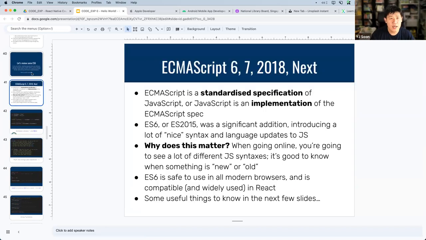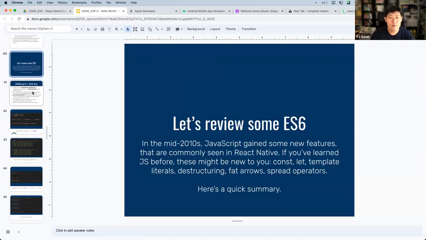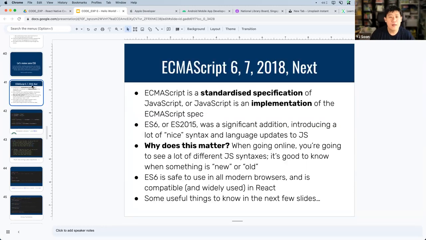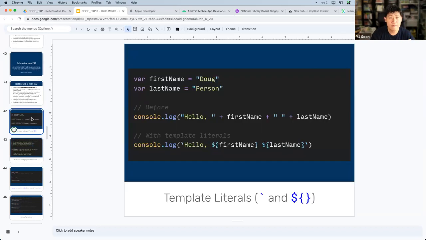Okay, so a few things. ES6, in the mid-2010s, JavaScript finally grew up. There's a whole bunch of new stuff. Not new already, it's been like 7 or 8 years. But it's a standardized specification, so there's a whole bunch of new stuff that's been added to JavaScript. For example, it used to be that you had to do console.log hello, plus first name, plus space, plus last name. Those of you who've done Python, someone probably made you do this before.